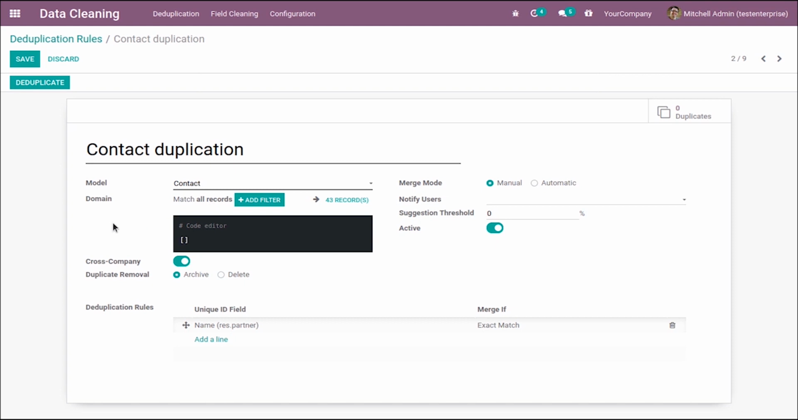Then domain, you can set some conditions and filtration will be done. Those data only, this rule will be applied. So here it matches all records. There are 43 records, and those are contacts. Then cross company. If you check this one, then it will be applied to all companies.